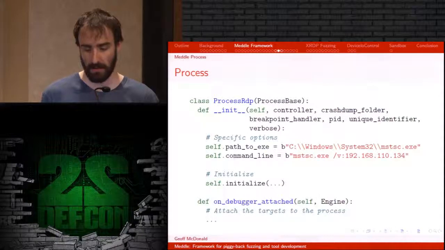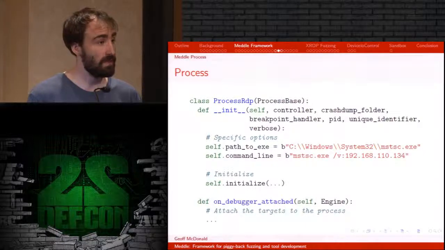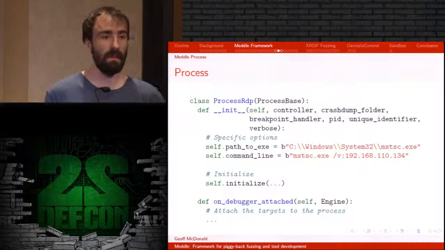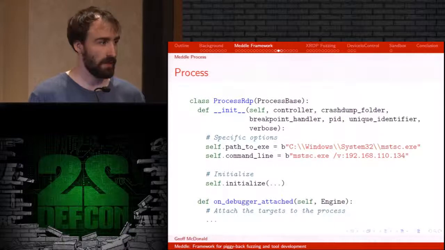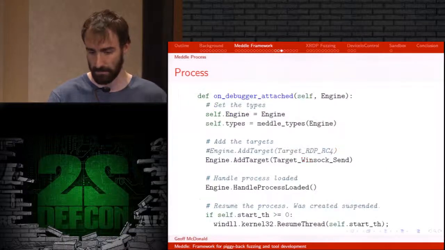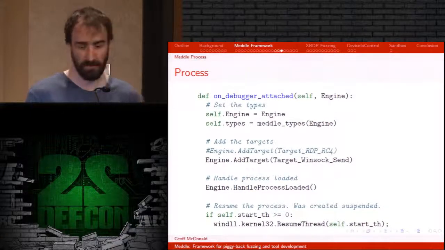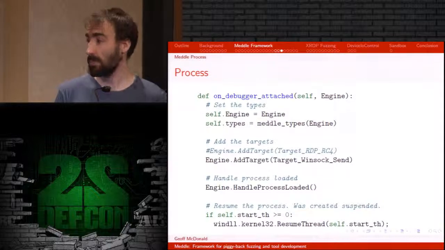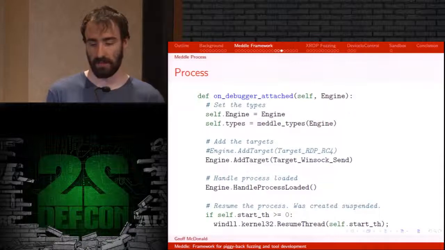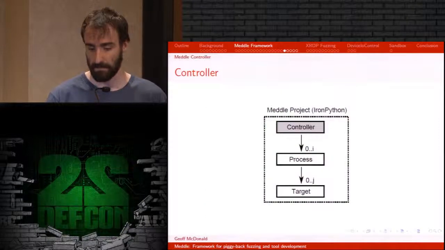The only thing you have to change here is in the initialize, just specify the path to the exe as well as the command line. You can attach to an existing running process if you include a PID instead, in which case it'll ignore those two arguments and directly attach to an already running process instead. On debugger attach, just use the exact template in the examples, except all you do is specify the targets that are going to be added. You can add multiple targets, but here it's only adding the winsock send to the target list in this case.